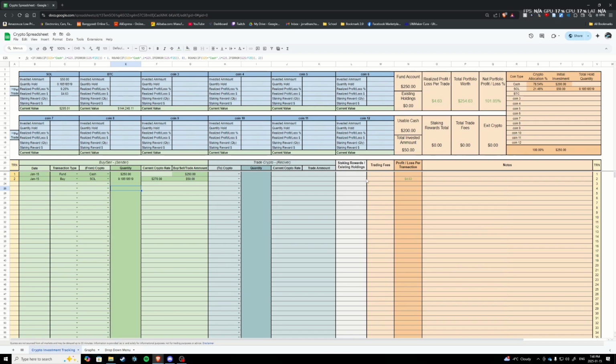Also, if you want to add your fees into this to make it a little bit more accurate, you can just put that in, and it will subtract that amount. That's your actual profit or loss per transaction. And the summation of the trading fees gets shown here. Again, keep track of how much you're actually paying towards fees and whatnot.